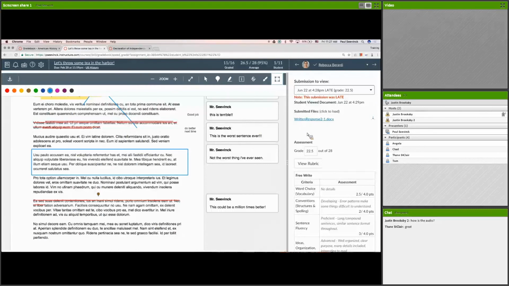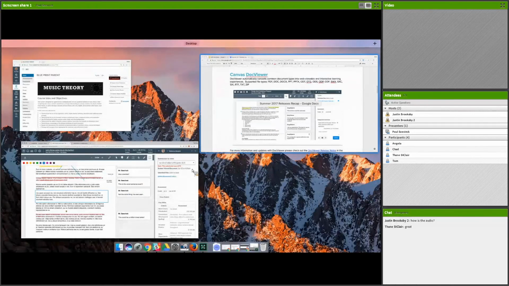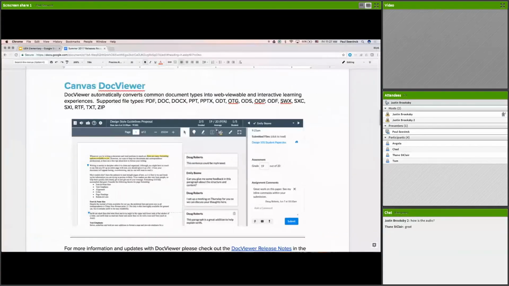So the last piece on this area that I want to talk about, no, not in that area. We're going to go back in there. And so does anybody have any questions about the Canvas doc viewer? Yeah? I would just say if you haven't used it and you put feedback on there, the students have to click on a thing that says view feedback. So they want to see what you put on there.